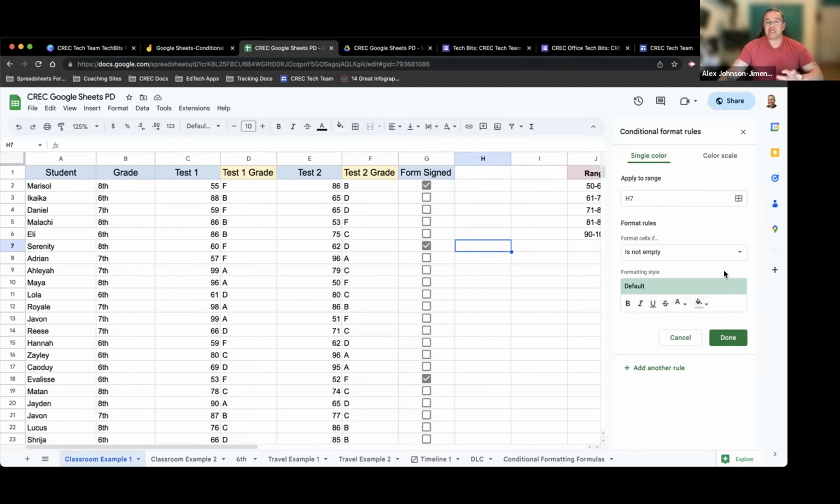So when you open up conditional formatting, this pane is going to show up on the right-hand side. Okay, so let me explain what you're going to see here. And don't worry about color scale. That's something a little bit different, but we're going to focus on single color today. Apply to range. So you see H7 right here, and yours may be different, but the reason it's H7 is because you see the cell is H7. That is the cell that I have clicked on. And so this is what it automatically brings in. So whatever cell you click on and then you open conditional formatting, it's always going to populate right there.